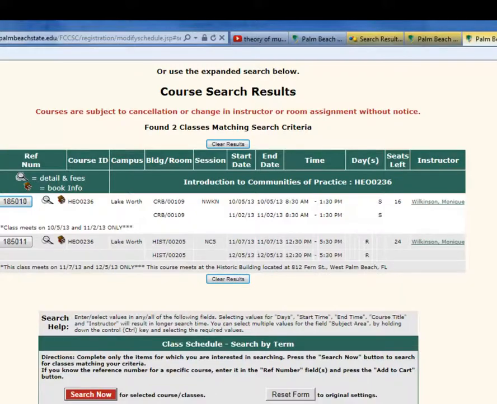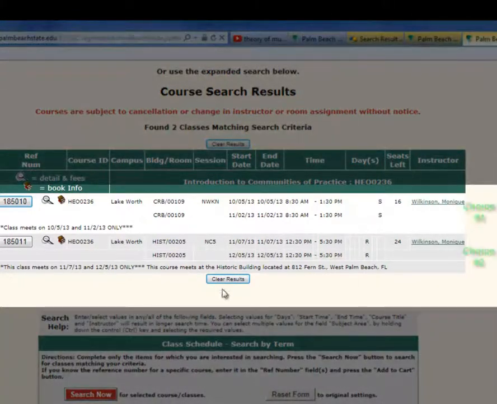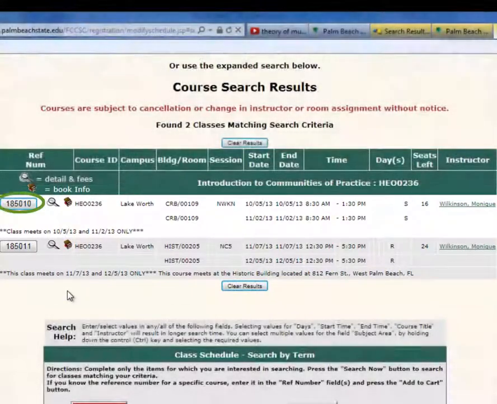What you will notice is you will see the various pieces of information about the 2 courses. You will see a reference number, course ID number, the campus location, the building and room where the course is being taught, a start and end date of the course, the time the course is being offered, the day of the week, the number of seats still available in the course, and the instructor. So you'll notice here that we have 2 courses available, and you would look at the times, dates, and locations to see which one is best for you.